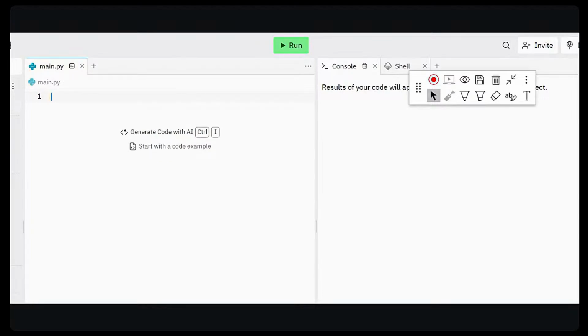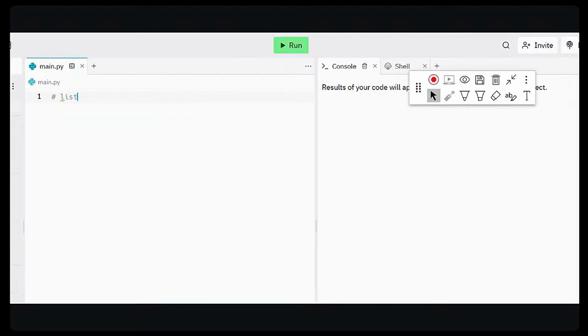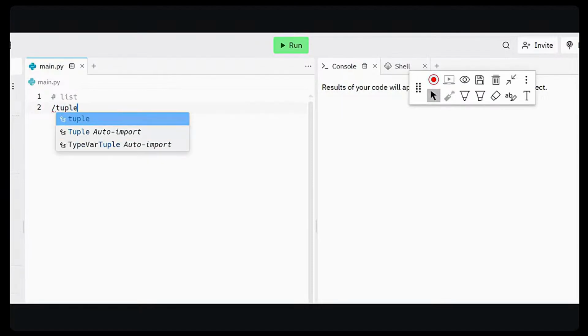Just to quickly recall, in the last class we started with data structures and we saw one data structure called list. Today we will talk about tuples, dictionaries, and also sets. So let's start with tuple.